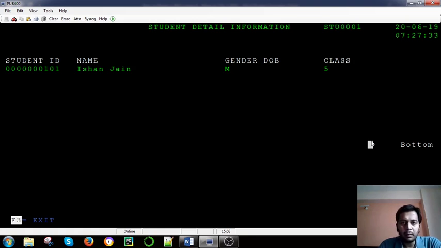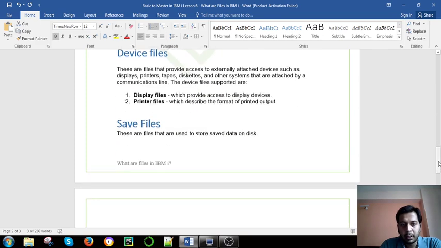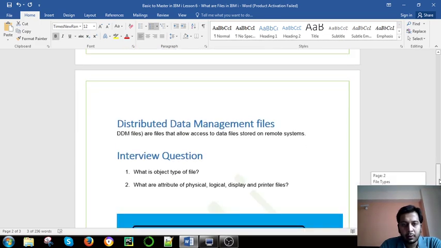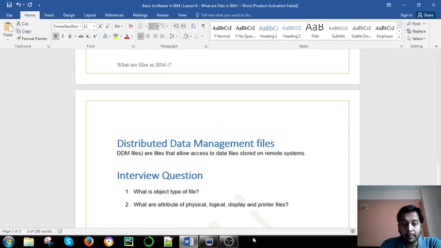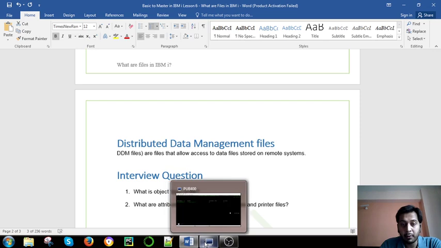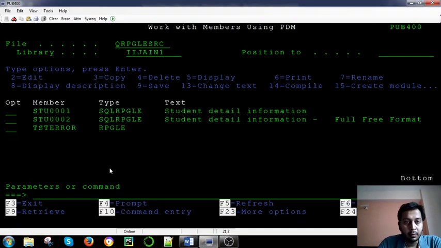Let's go through some of the topics, some of the interview questions we see. What is the object type of a file? What is an object type of a file? That is very important, what we need to know. Let's see what an object type is.